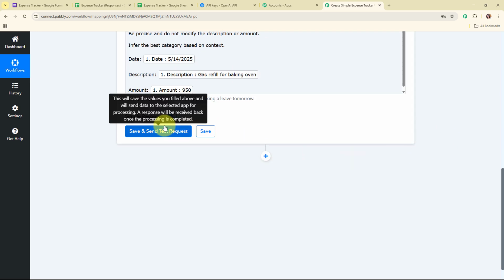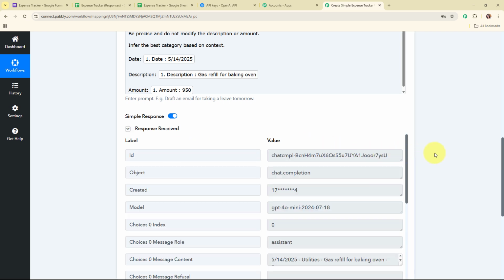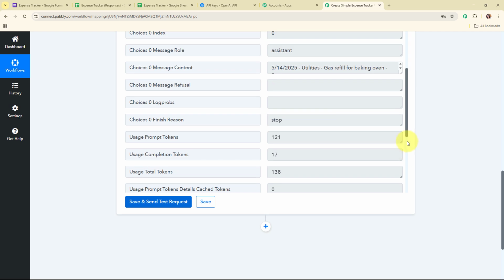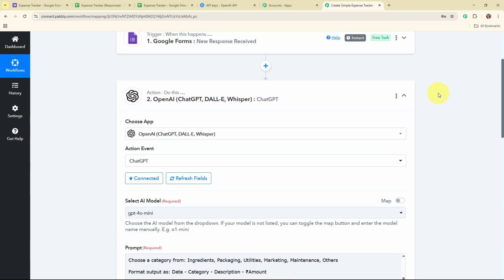So now after entering all the required details, I'm going to click on save and send test request. And here you can see we have received a successful response, and here you can see the message content generated over here, that is a one-line summary for the expense. So with this we have successfully set up this action step as well.